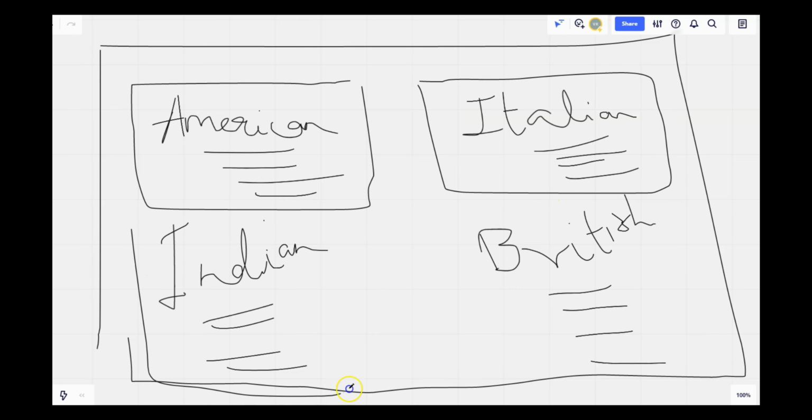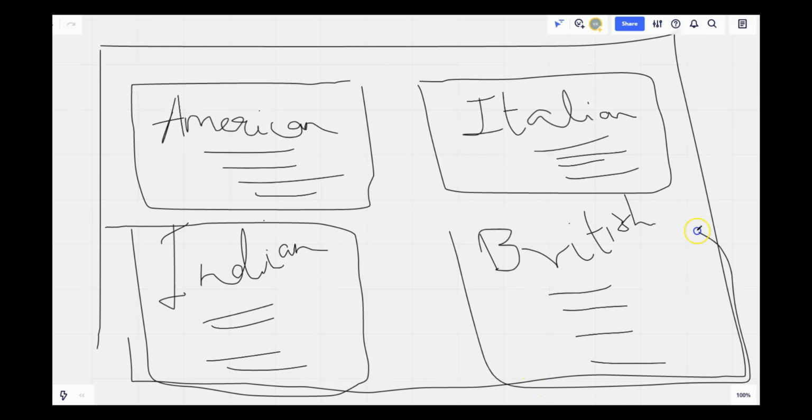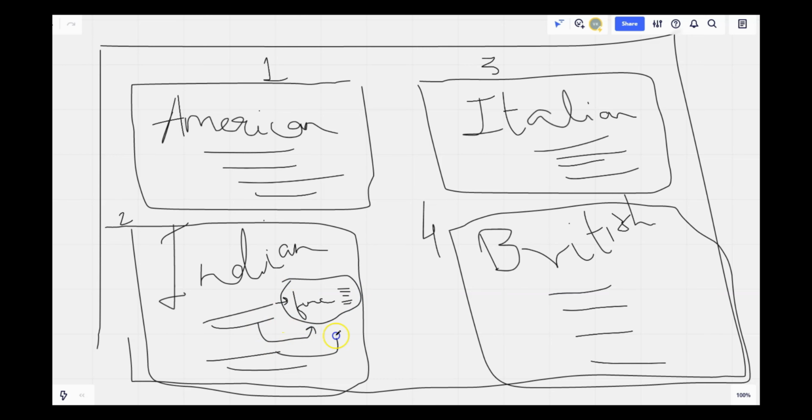Now this is where classes and functions come into play. This whole program will have 4 classes. The first class would be the American cuisine, the second class would be the Indian cuisine, the third would be the Italian one, and the fourth one would be the British cuisine. Now we have 4 classes. Each of these classes would have a function in it. The function will have whatever the ingredients are in the cuisine. So this is going to be for each of these dishes.